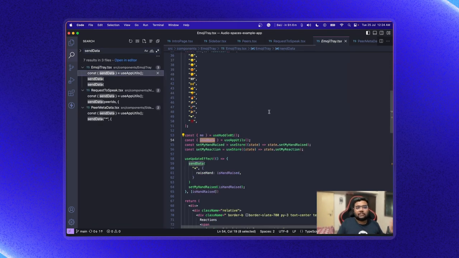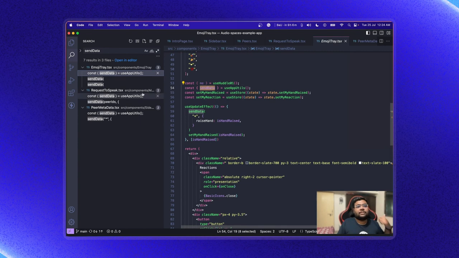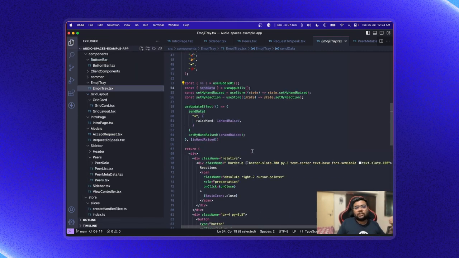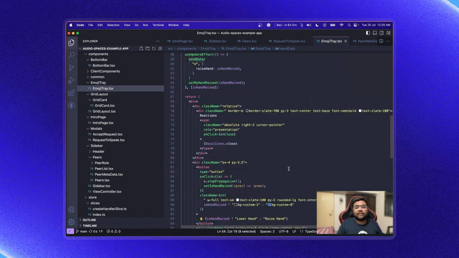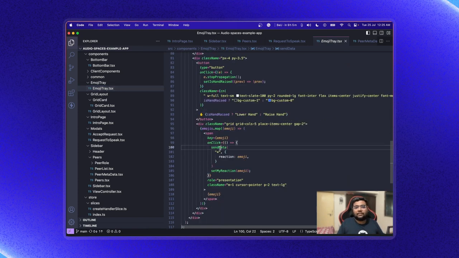Here you can see the reactions are sent from this emoji tray component, where the code to send the reactions is written. Whenever you send any emoji, we call this method send data, and it will send that reaction. Also, we have to use a global state to manage the reaction for your own peer. Whenever you send the data, that event will be emitted for other peers only, so you can't read that event on your own.